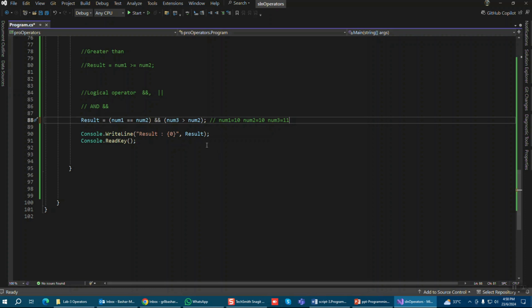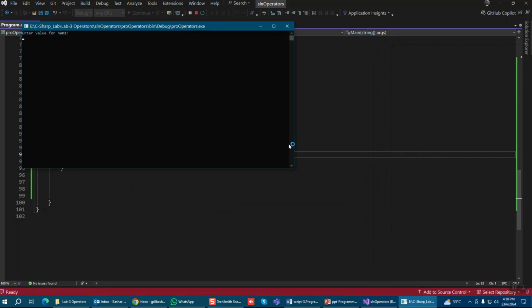Num1 and num2 are equal, so this statement returns true. Num3 is 11, num2 is 10. This statement also returns true. This is true, this is true. The combination of two true returns the true result. Let's check the result by running this program. 10 for num1, 10 for num2, 11 for num3. Result should be true. Result is true, that is correct.